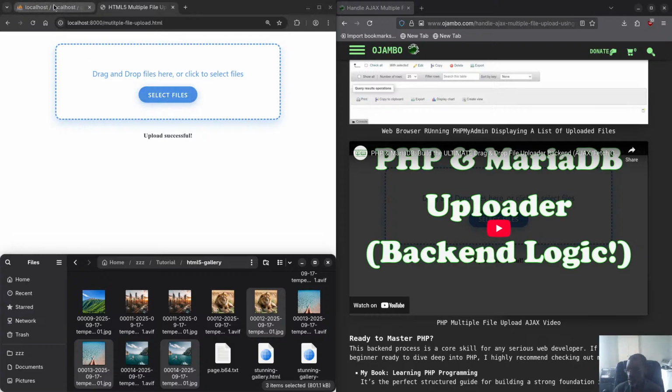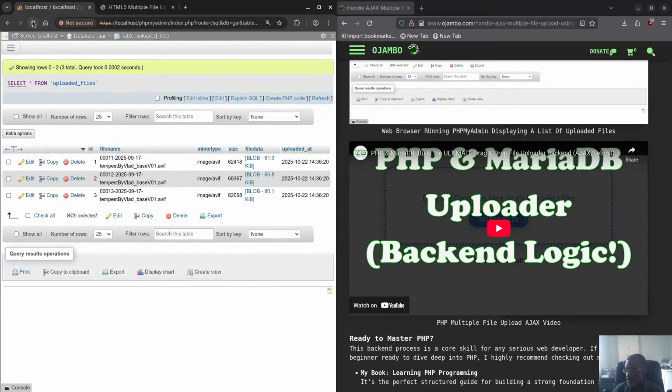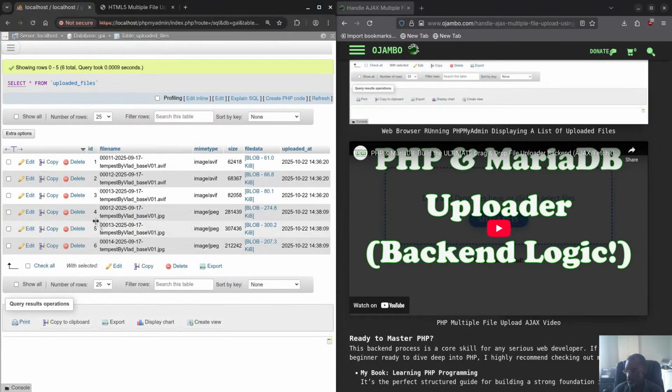So again, let's go check the database. I'm just going to refresh here, and you see before we did 3 and we did 3 again. You see the first 3 I did were all image/avif. This time it's image/jpeg. The reason I use AVIF is because you can see it compresses way better. The file size is way smaller than the JPEGs, and you can see the time is different as well. This time it was at 14:38. So I'll take a short break.